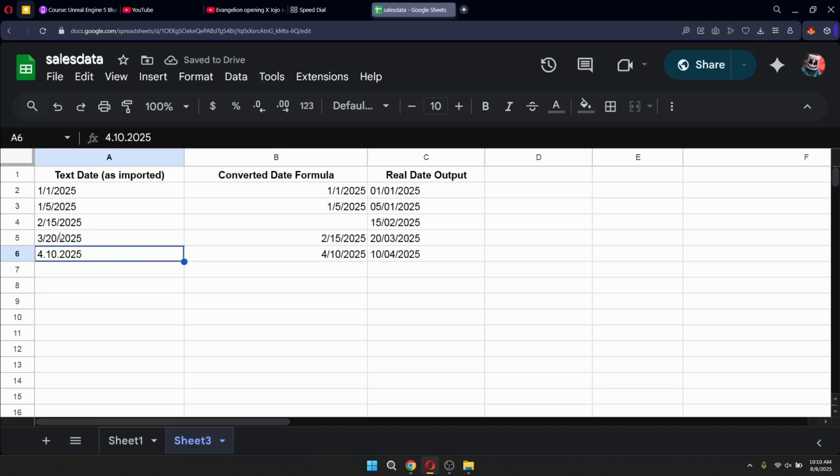If the text date is in a weird format like January 1, 2025 or 2025-01-01, you can still use DATEVALUE, or better, you should try equal ARRAYFORMULA. You can see this is the formula. Once your dates are real, sorting and formulas will work perfectly.